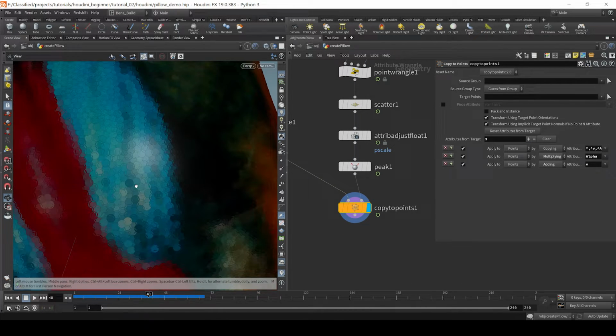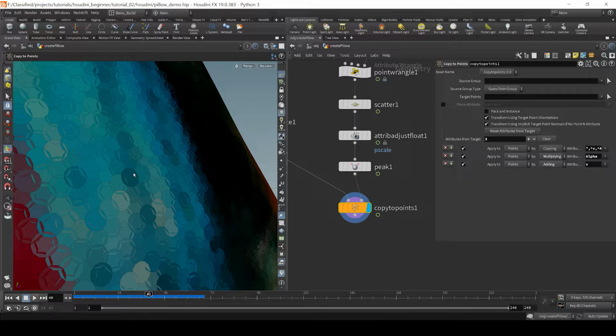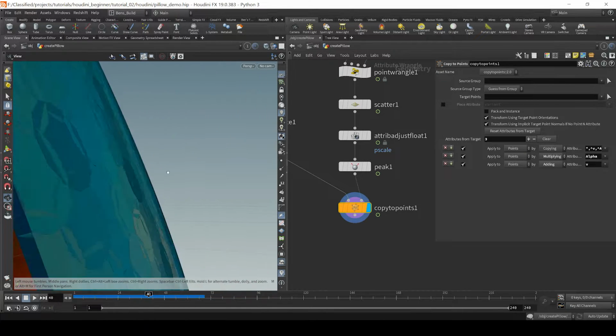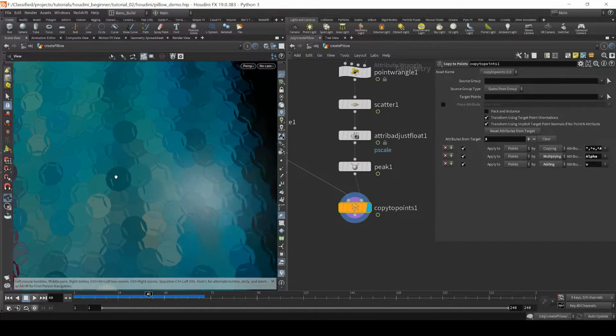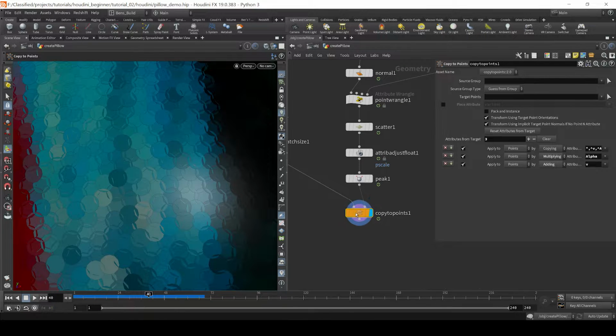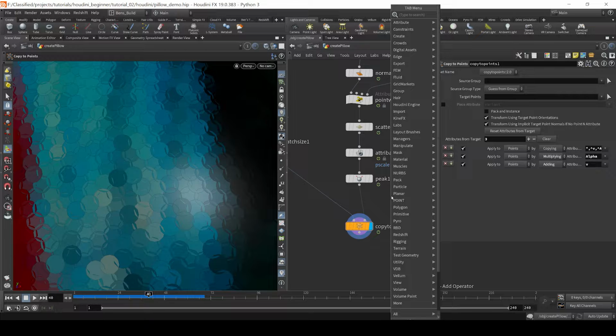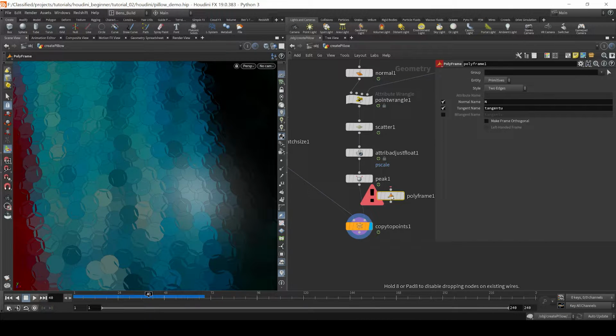Lastly, what I want to do is orient these sequins so they're kind of offset. Right now they're just flush with the pillow, but if I offset them, then I think that'll give us more of a sequin look. So what I can do is drop down a polyframe node and plug it in before the scatter.